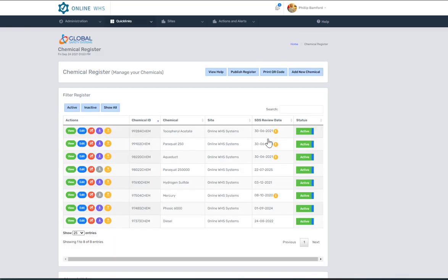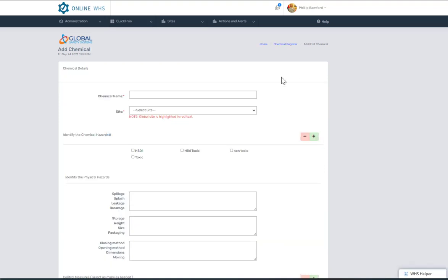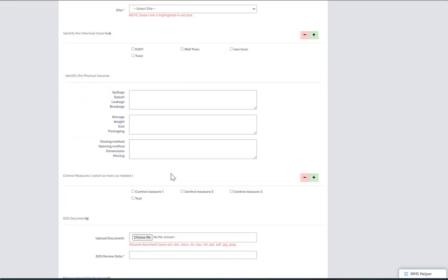Select chemicals. Again, you can select it at the top right hand corner. You can enter the chemical name, you can relate it to the site or the area that that chemical is stored. You can undertake a risk assessment with the hazards and fill in all the spillage and storage and closing methods and all those different things in here if you wish, even though it is on the safety data sheet. A good idea is to actually build a checklist in relation to these processes and relate it to this chemical.